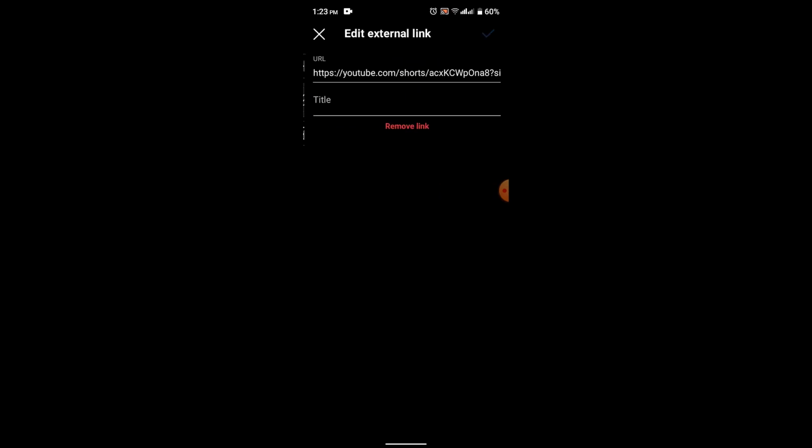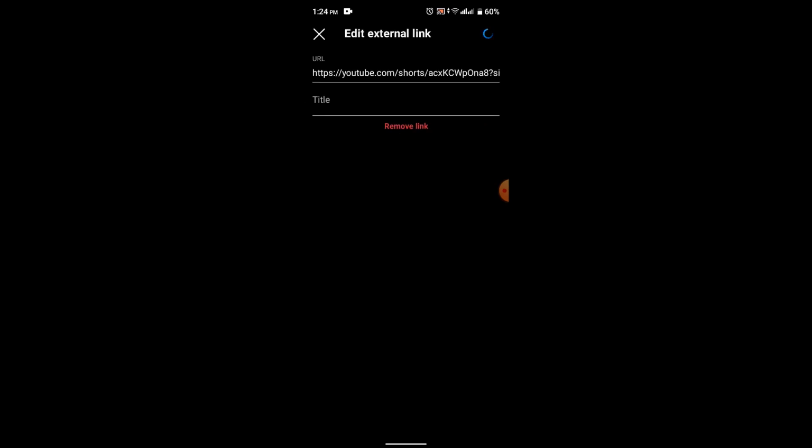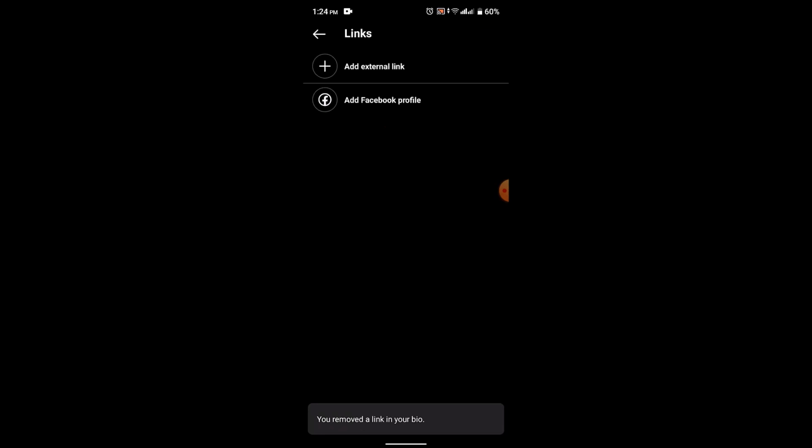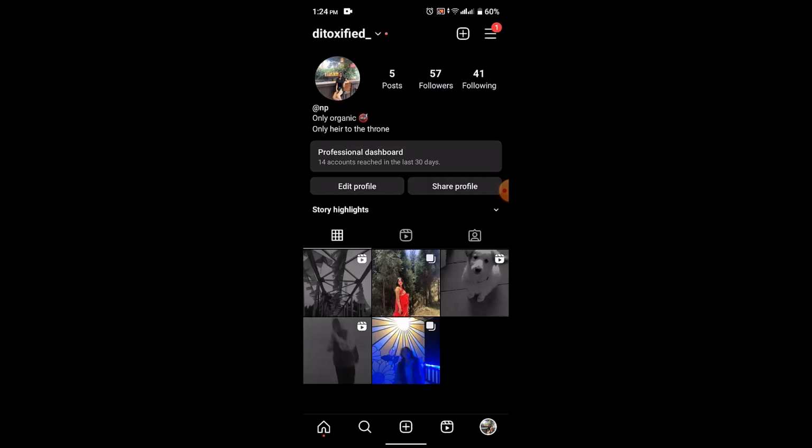Tap on the link, and after that, if you want to remove this particular link, click on remove link. If you're sure about it, then click on the remove link button once again, and this is going to remove your link. So go back to your home screen, click on the tick icon right on top, as this is going to save your changes. As you can see, the link has been removed, and in this way you can remove your link from Instagram bio.